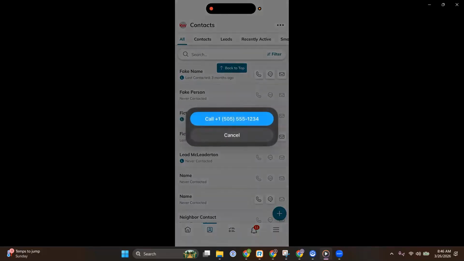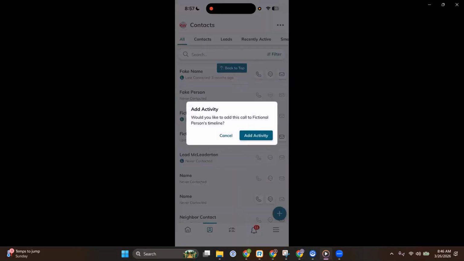And from here, you should see a prompt like this asking you if you want to go ahead and call that phone number. Now, you can go ahead and choose the blue one to make that call directly, and it will actually start calling on your phone device and make that call. We're going to choose cancel and come back to this screen.